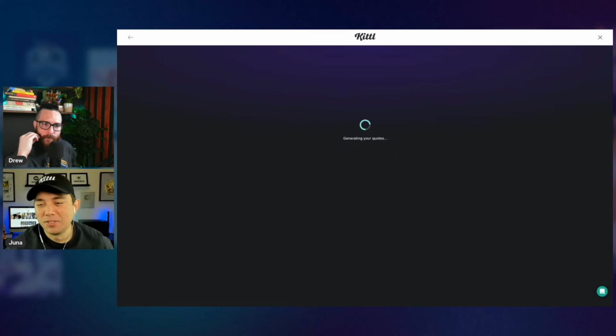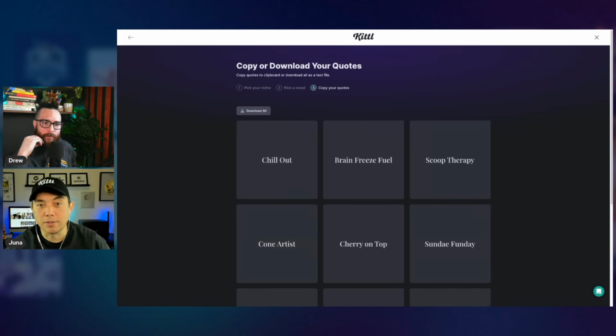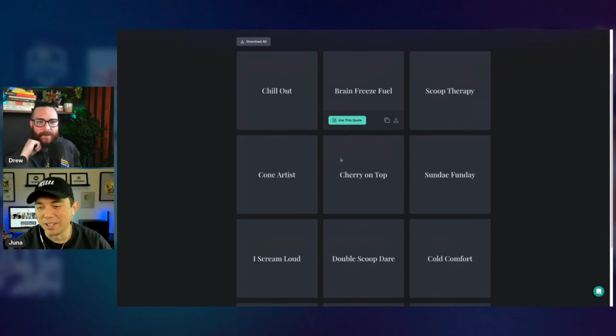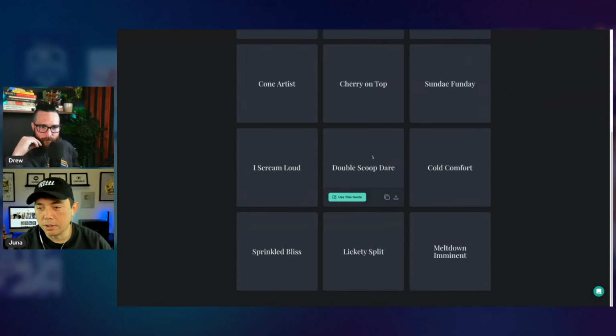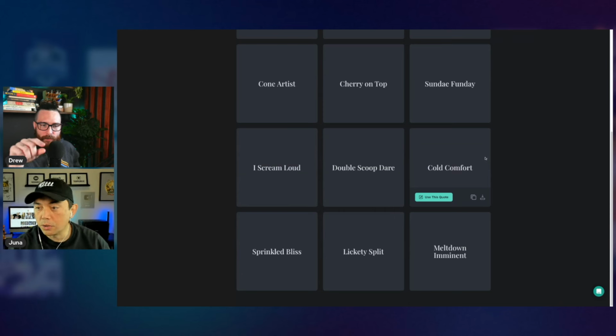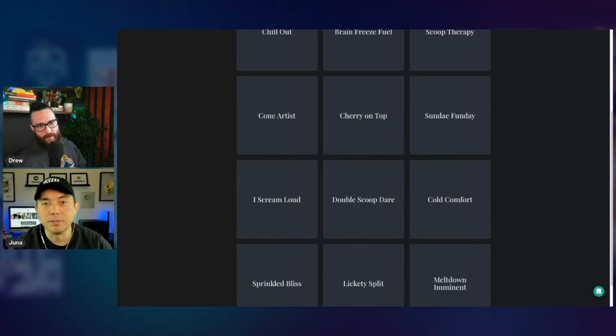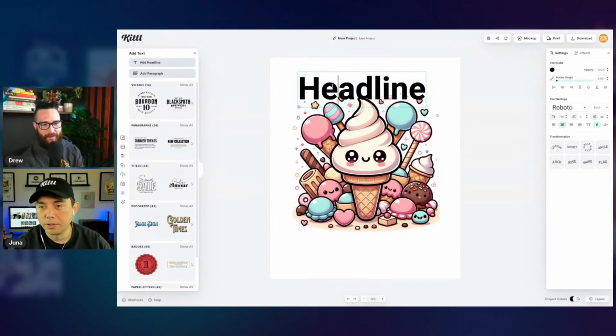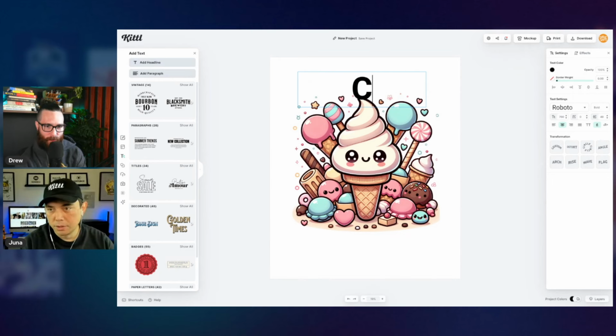I don't use this often enough, but I did use it quite a while for generating ideas. Usually I go look for ideas first, then I start designing. But since we're doing this whole backwards thing, we're just going cherry on top, ice cream, double scoop, meltdown. Cold comfort is pretty cool. Where are you seeing that? Bottom right next to this one. Cold comfort. Yeah, let's do it. That graphic is already so nice and dense. You just need some text at the top and the bottom. That thing's pretty much done.